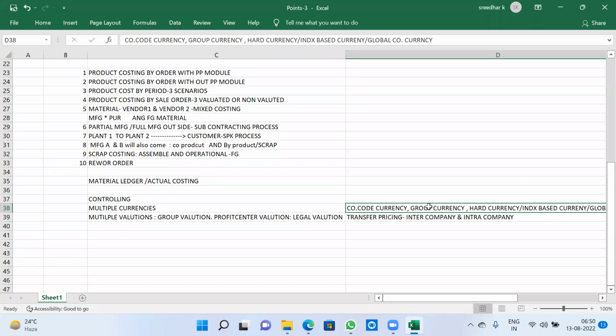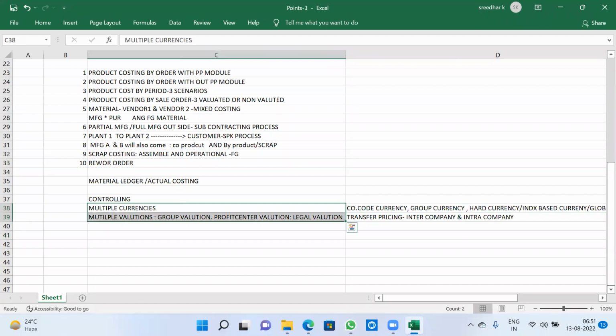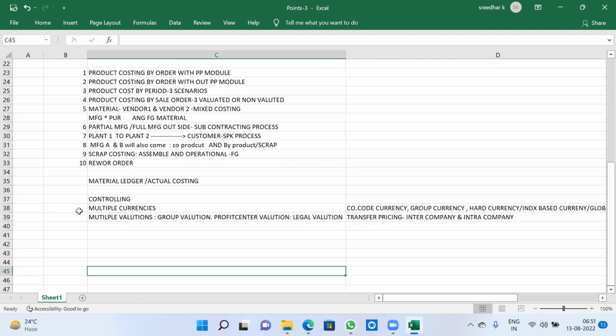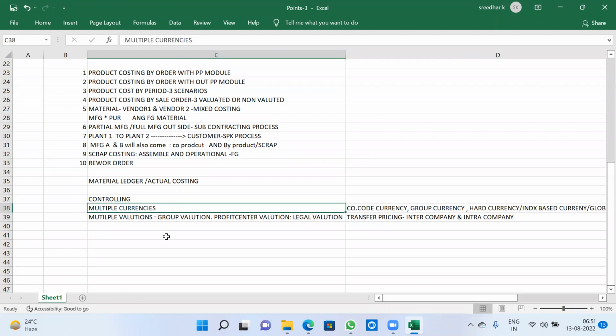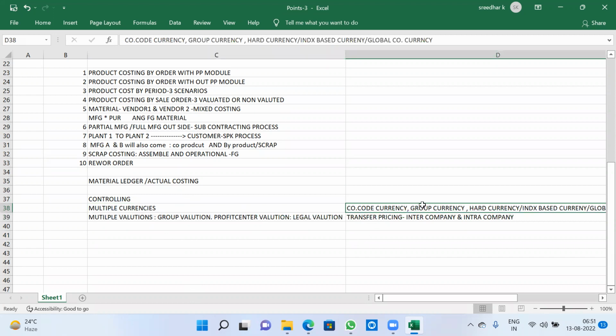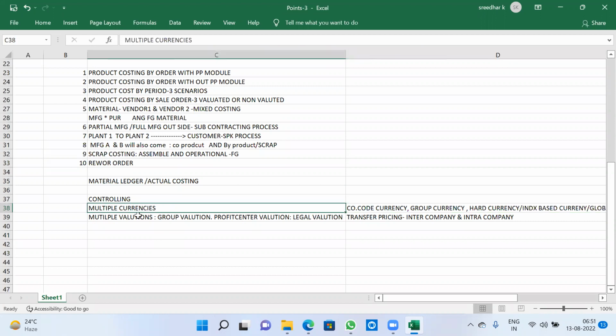Company code currency, group valuation with transfer pricing, and profit center valuation we can implement, but a third currency we can't view if you mix these two. So it is better to go for separate multiple currencies from a testing and practicing point of view. In a live environment, they will club these two: company code currency, group valuation, and profit center valuation. But separate setups have a lot of benefits if you are testing these two scenarios.